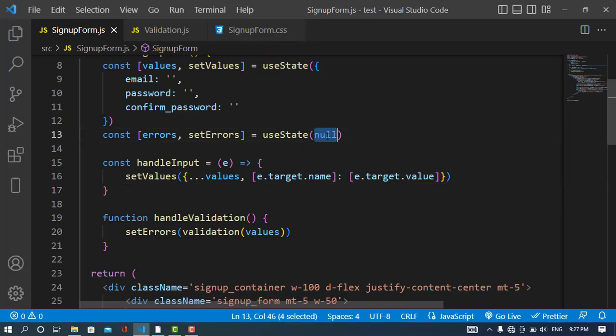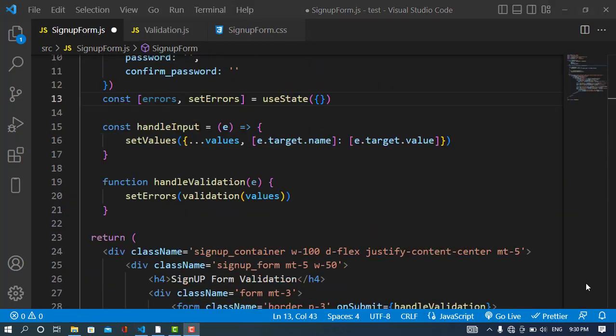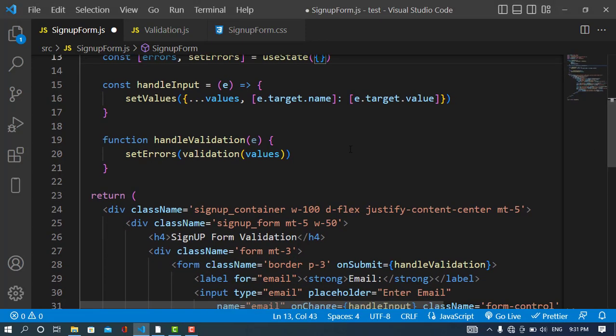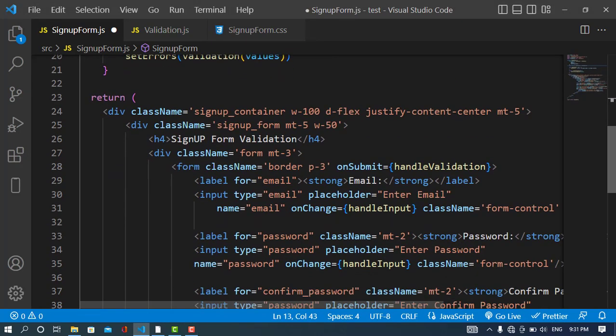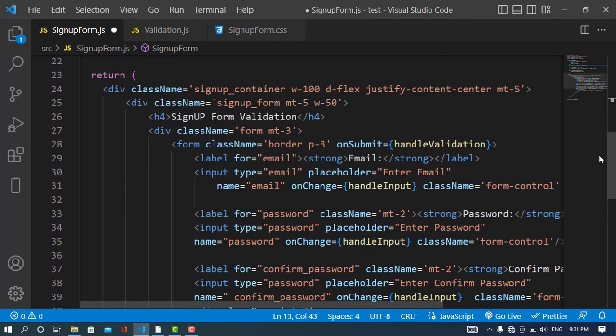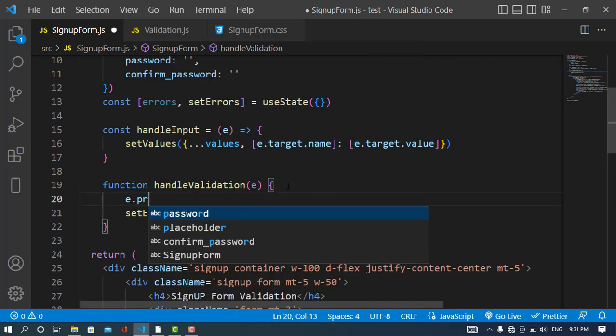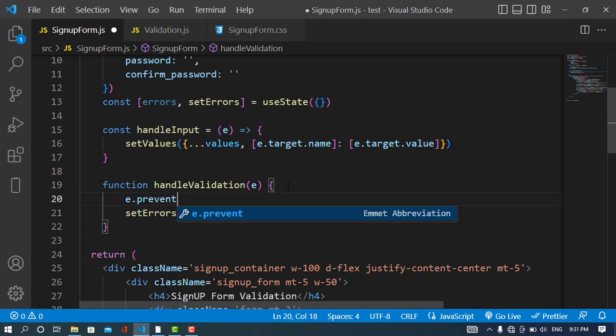Also it will change as to the object because we are returning an object. One other thing is that we are calling this function through a submit. Whenever the submit button is pressed, we are calling this function, so we should prevent the default submission. Okay, prevent default. We prevent default submission.